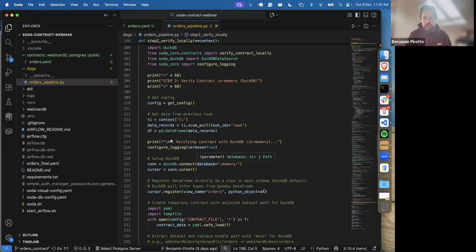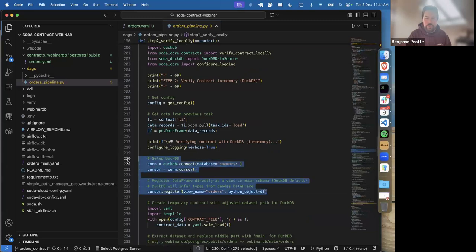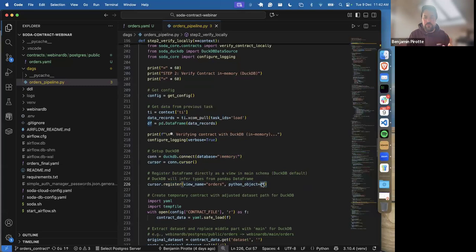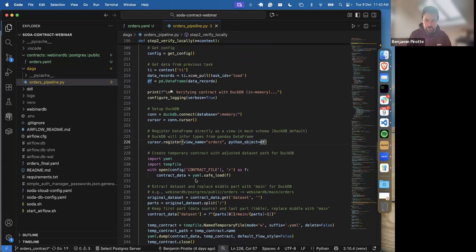What I do here is create a DuckDB database and register my data frame that was generated in step 1 within this DuckDB. Why do I do that? Because Soda has a connector to DuckDB, which allows me to test this data frame and make sure that the data within the data frame is correct. So once I have that, I have my DuckDB instantiated, and I have the data frame I created in step 1 available within my DuckDB.